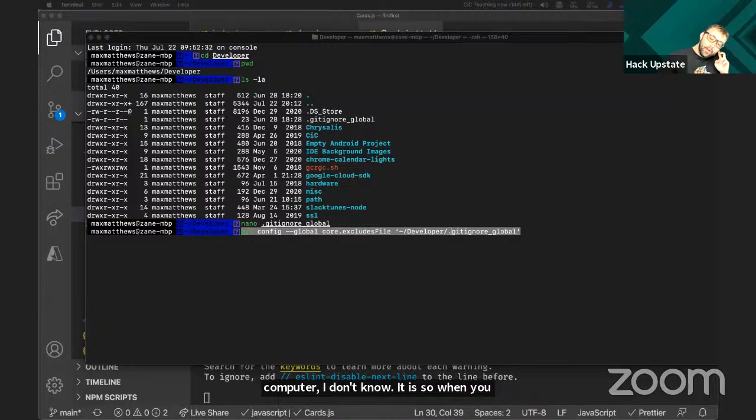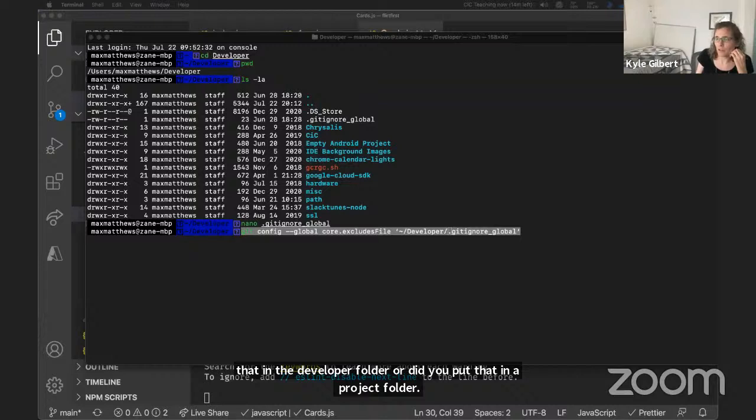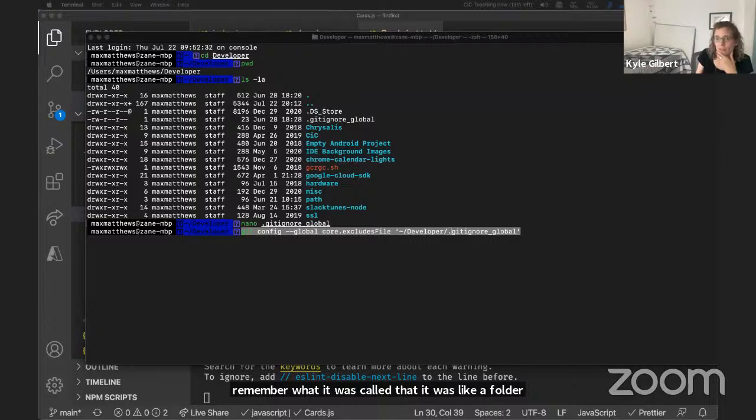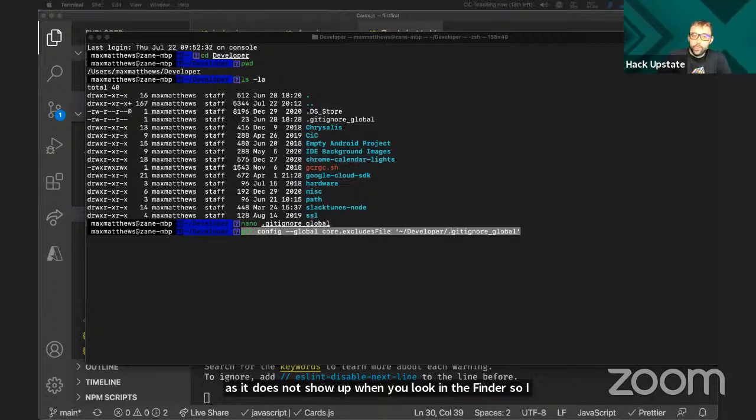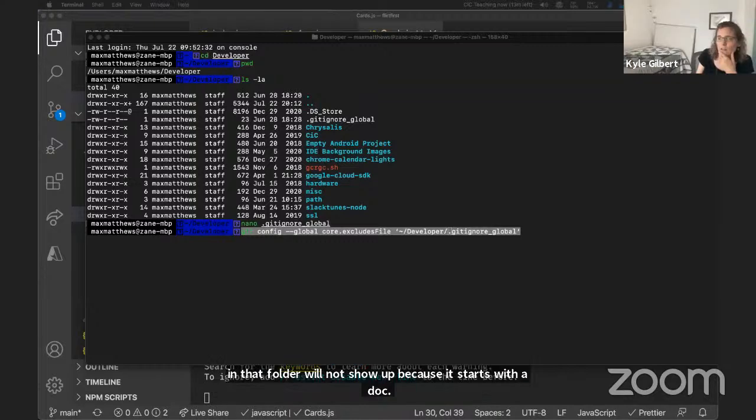So when you created your .gitignore_global file, did you put that in the developer folder or did you put that in a project folder? I'm pretty sure I did it in the developer folder. I couldn't remember what it was called, but it was a folder that does not show up when you look in the Finder. So it must have been the developer folder, right? The developer folder will show up, but the .gitignore file in that folder will not show up because it starts with a dot. Okay. Yeah, I think that's how we did it in class.